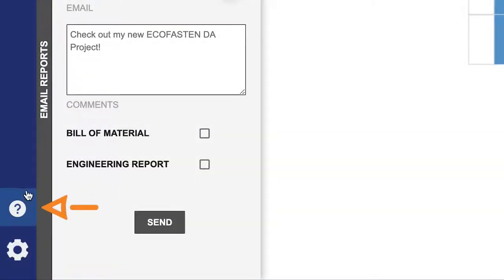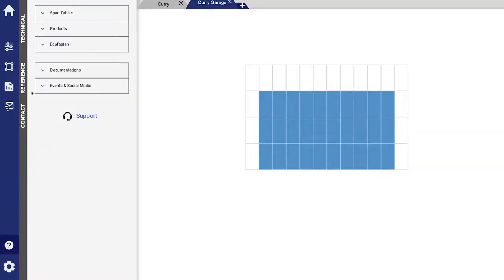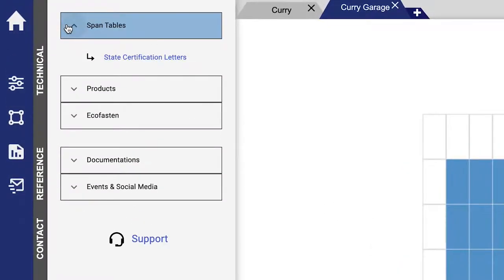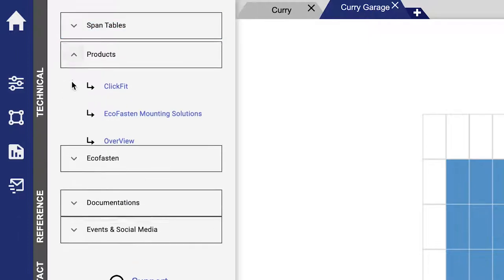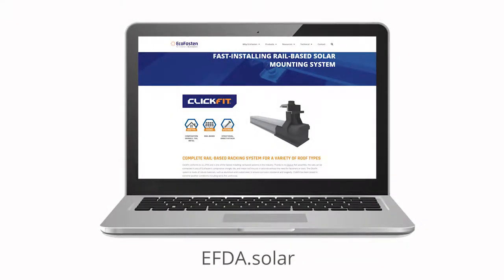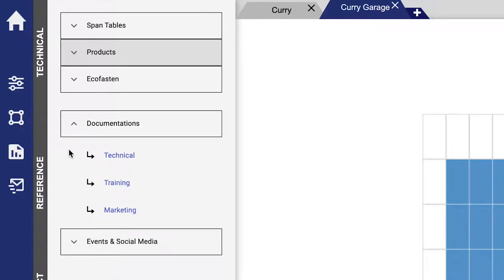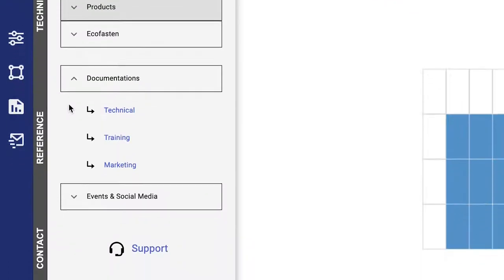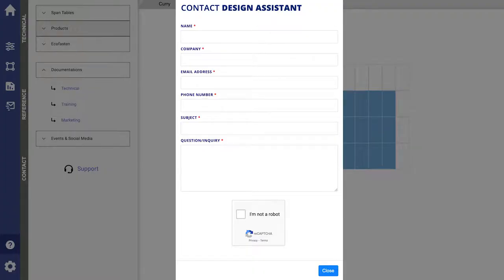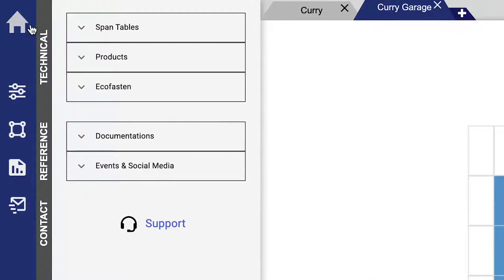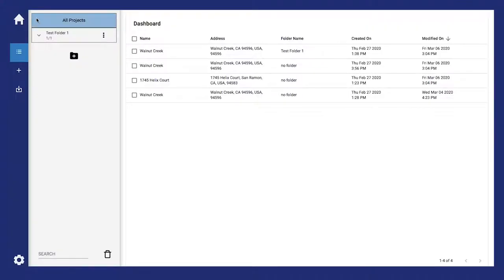The Resource button allows you to access a series of drop-down menus. State-based span tables for the ClickFit system are available by clicking on this link. The Product drop-down provides links to the ClickFit page on the EcoFasten website, along with optional mounting solutions. There are also links to EcoFasten product installation tutorial videos and product technical documentation. Click the Support button to contact the EcoFasten Design Assistant team for assistance. Clicking on the Home button in the navigation bar will bring you back to the project window.